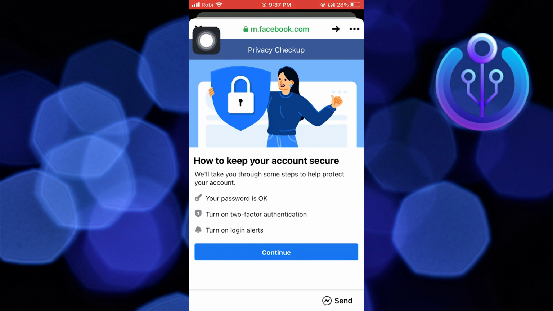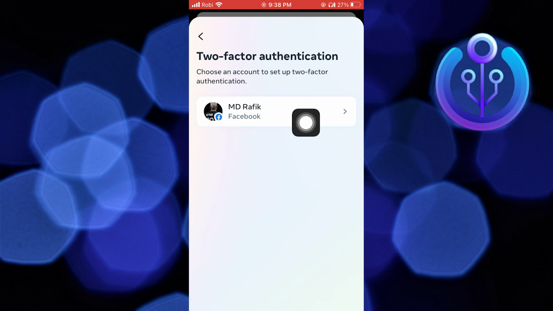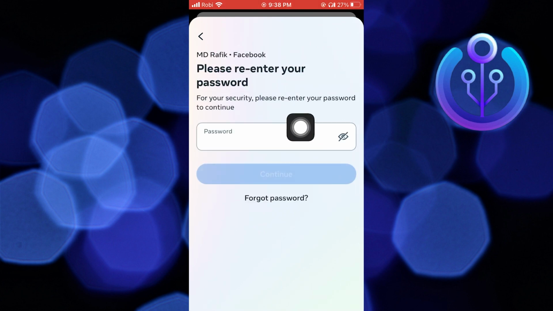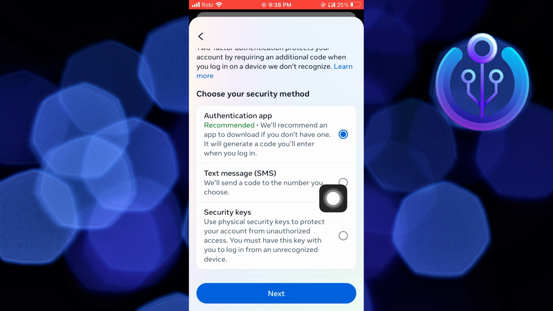Click on Two-Factor Authentication. Select your account from here. Enter your password here. Then click on Countries. Choose your security method as text message SMS. Then click on the Next button.